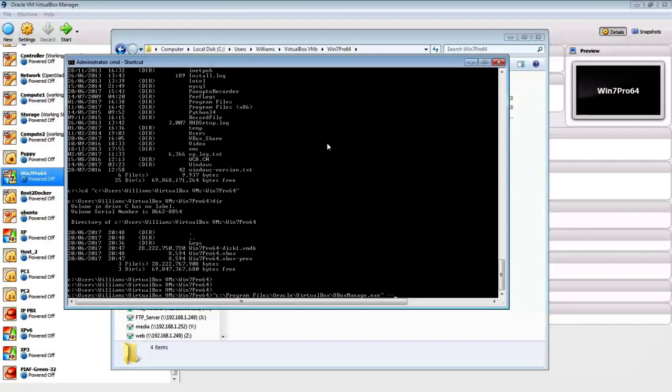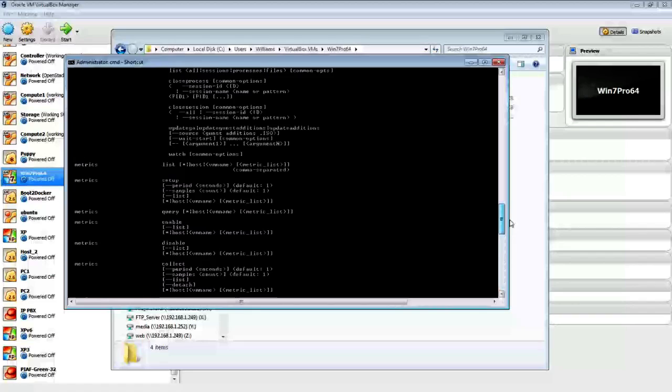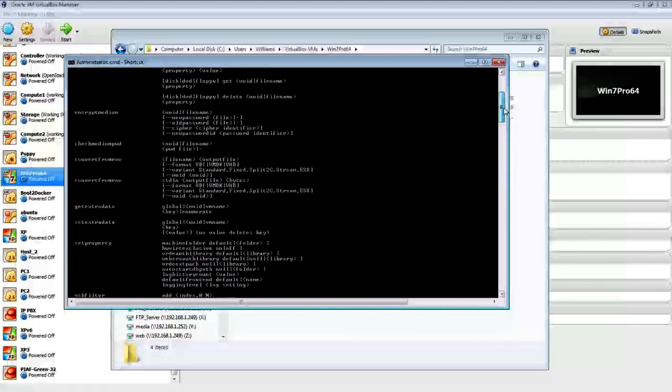Now I'm going to put a help at the end of that, and we can see that there are a number of options in here that we can support using VBoxManage.